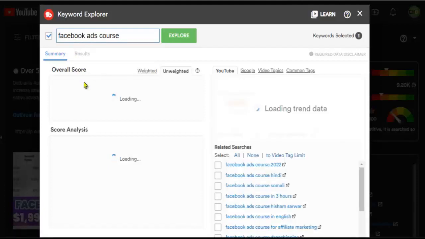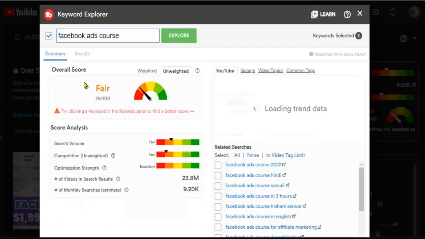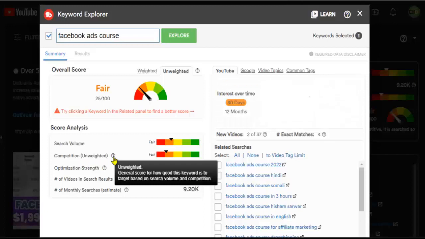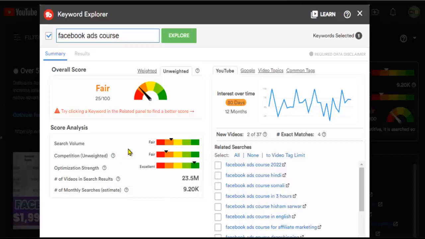This is a keyword with a very high competition. So what you need to do right now is to try different keywords, because this keyword ain't good. Search volume, it's fair, competition, unweighted. So as you can see here, general score for how good this keyword is to target based on search volume and competition. So competition here, this arrow should be to green part, because it's this side you should not use. You shouldn't use this keyword.